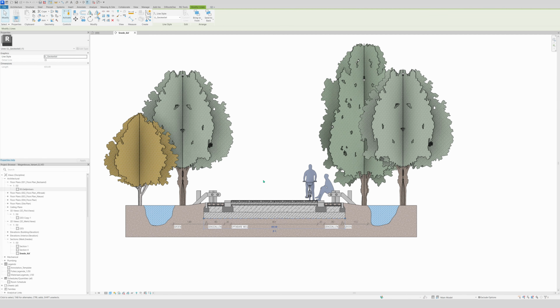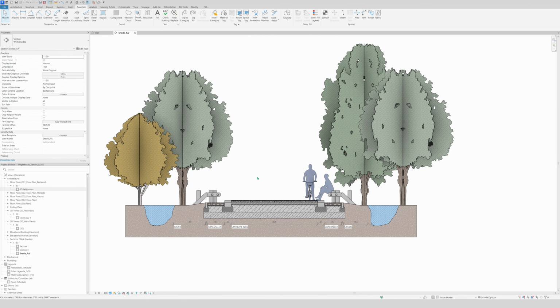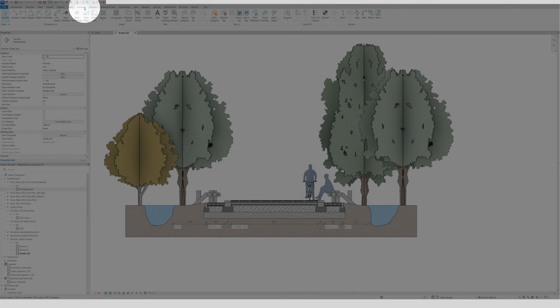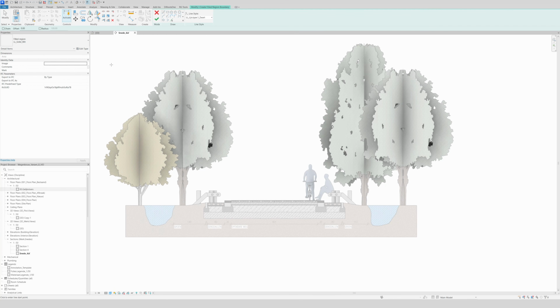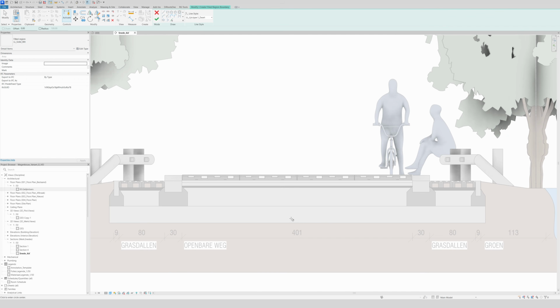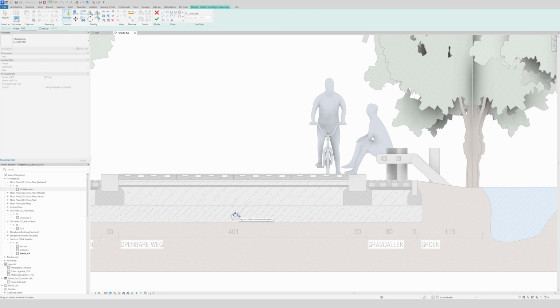So first thing that I'm going to do is going to the annotation tab right here. Then we go to region, filled region, and now I'm gonna draw a little circle just wherever I want. I will make it 3.2. Yes, this is big enough.